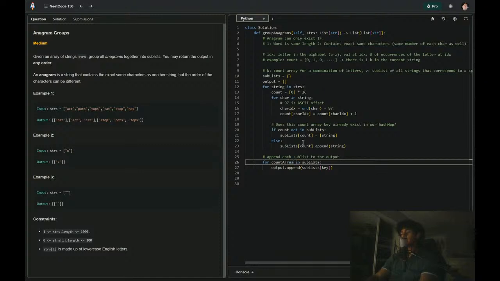So this is saying for each, does it make sense? Make more sense for each count array, right? Because that's what the keys are. So it would be more specific, and now it makes more sense. And then at the end of all this, I can just return output. We'll see if this works.